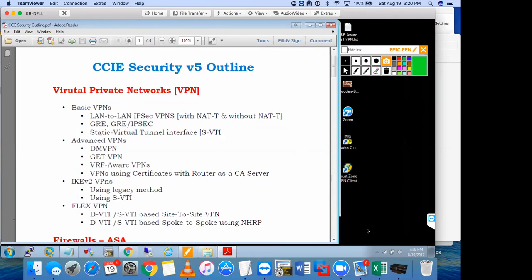And what's the purpose of phase 1? Exchange the session key, also known as the traffic encryption key. And phase 1 is used to do that. Good so far?